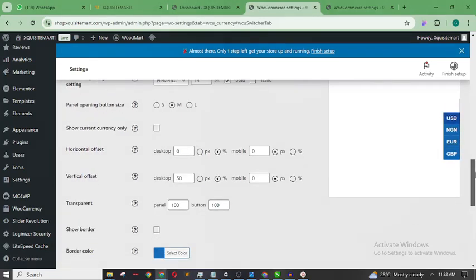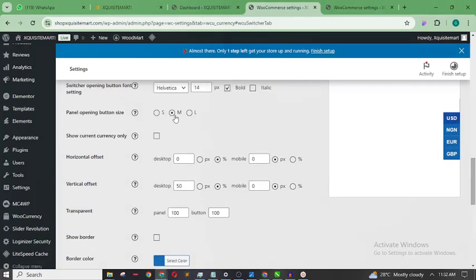So the size is good at medium. Let's see how it is on small. Okay, I think it's better if it is small. Show current currency only, no? You don't want it to show only the current currency.